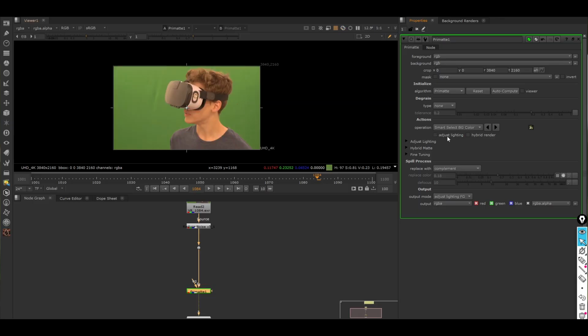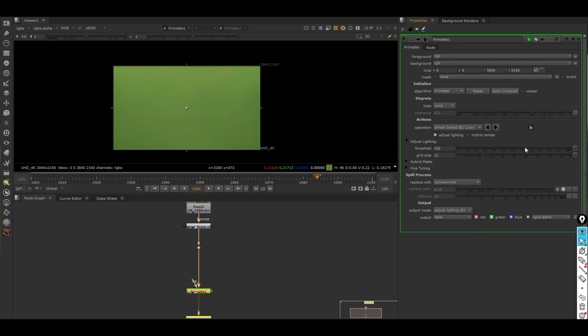Let me show you. For that, select adjust lighting, go to the output mode and then select adjust lighting BG. You can tweak some threshold and grid size also. See, it will give you a clean plate also.